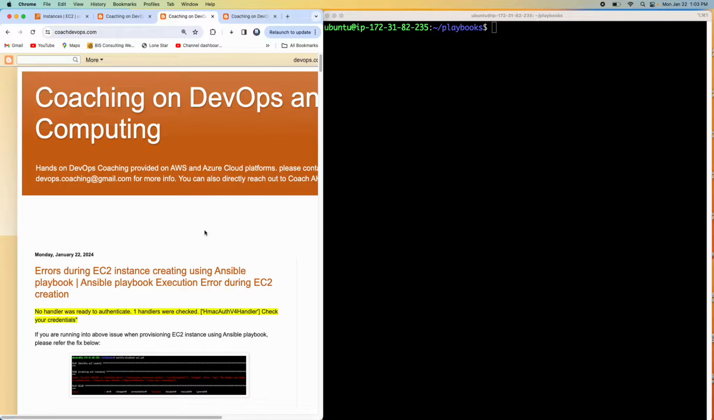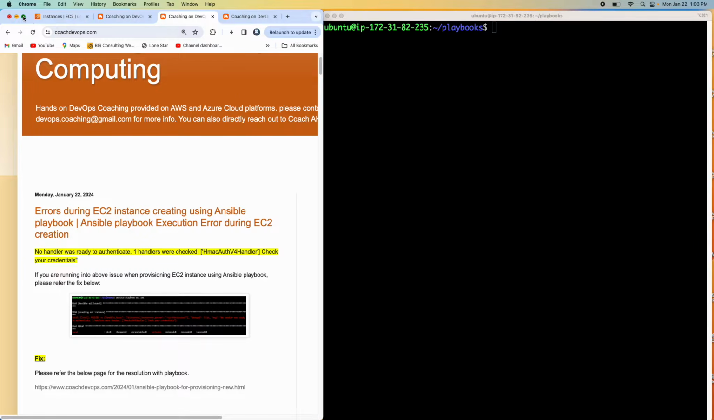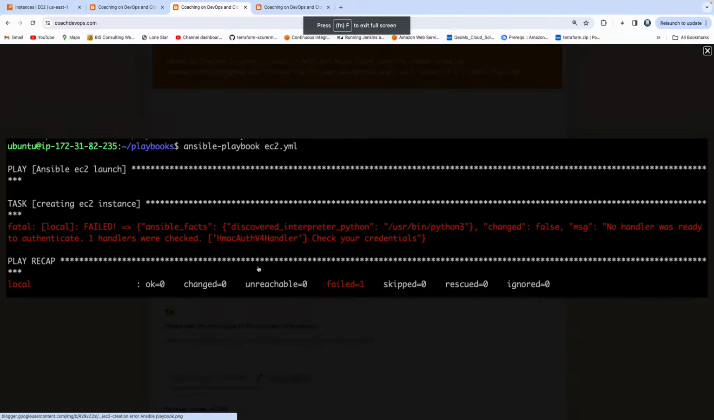Hello everyone, welcome back. In this video, we are going to learn how to create a new EC2 instance using an Ansible Playbook. If you look at this particular diagram, many of my students have complained in the past that whenever they try to create a new EC2 instance using an Ansible Playbook, especially when they attach an IAM role to that EC2 instance, they run into this kind of an issue.